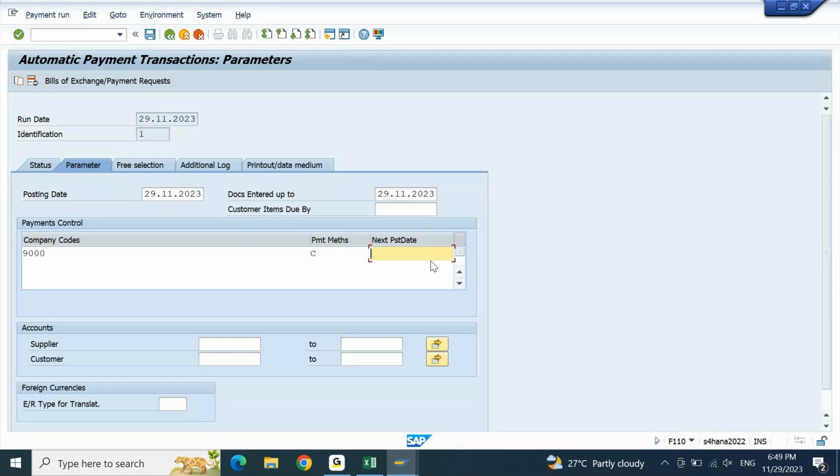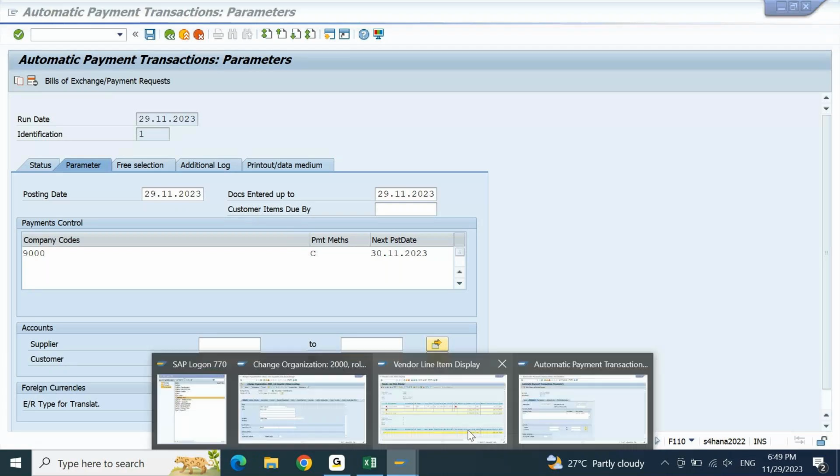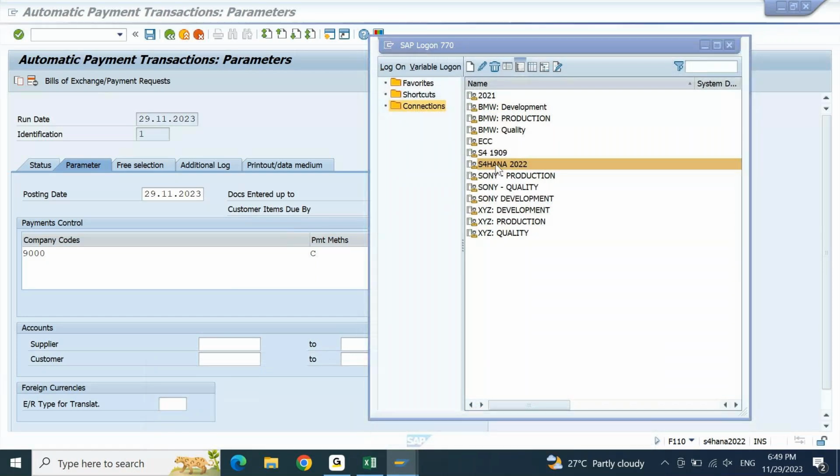Now currently what I will do is take the current payment date plus 1. Minimum plus 1 should be there. Current payment date is 29. What I'll take as next payment date is 30th November 2023. Let this get reconnected.